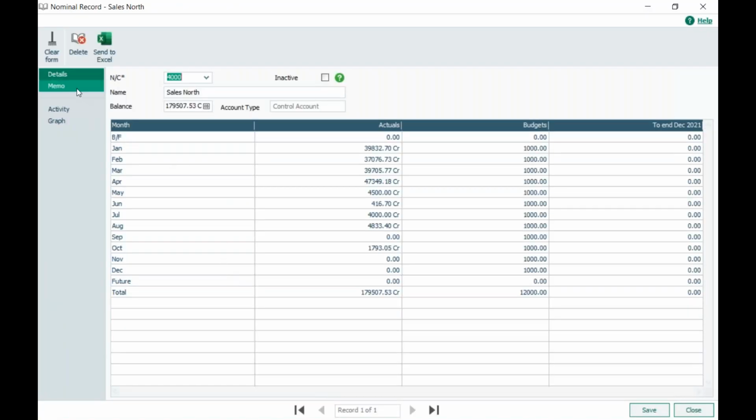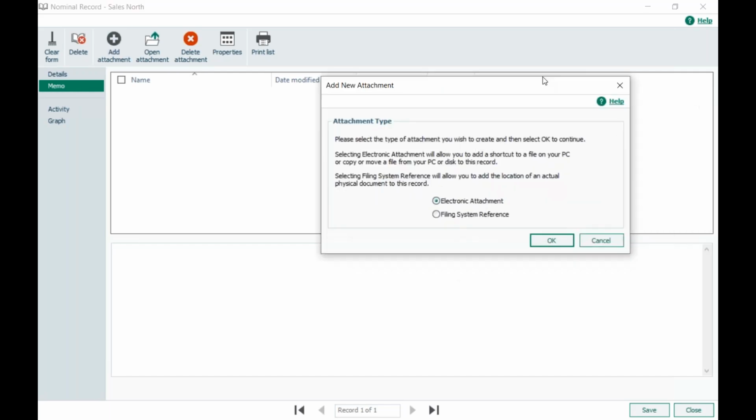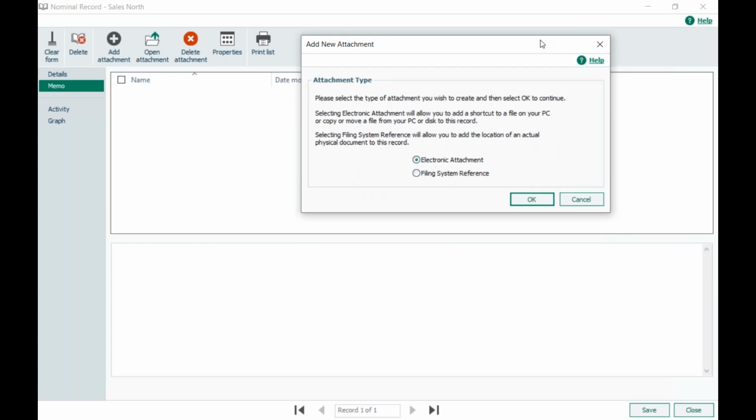Then we have the memo tab. So the memo is an area where it allows me to attach items to a record. So I don't really have any examples that I've come across over technical support of common examples, but it might be that you want to attach some documents to a particular nominal code. So if you wanted to attach a document, then you do have the option to add an attachment, and then you can browse for a file to attach to that nominal record.